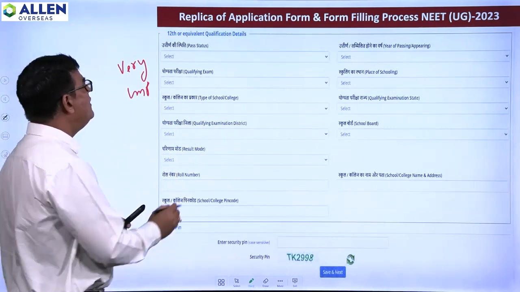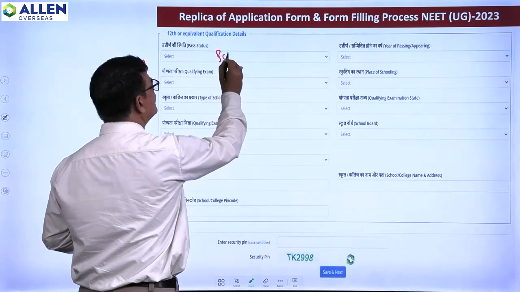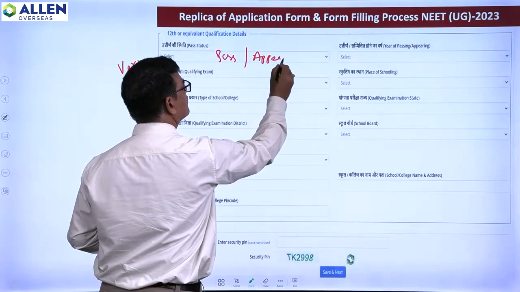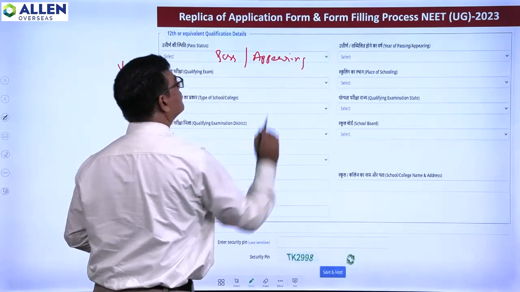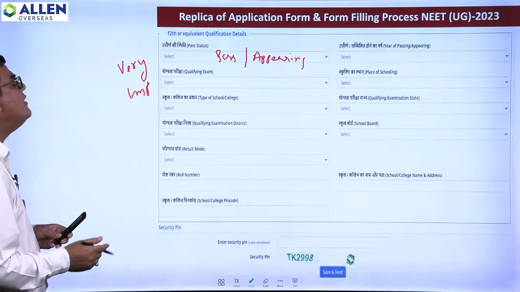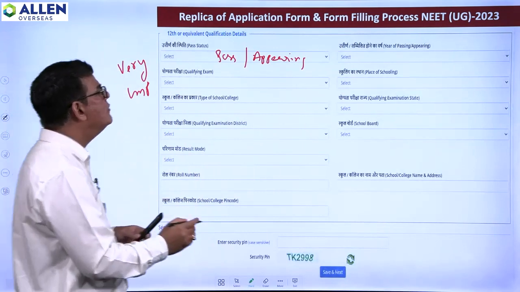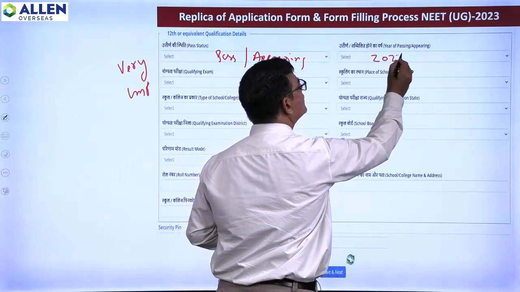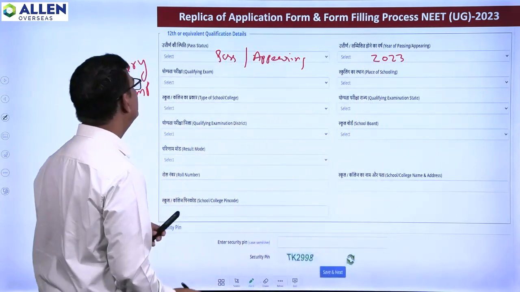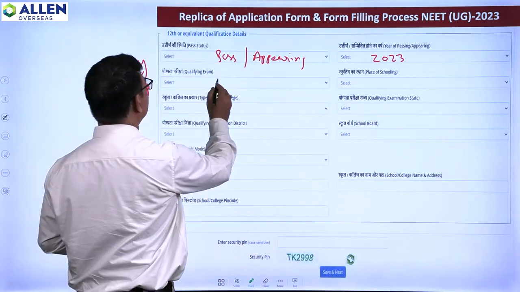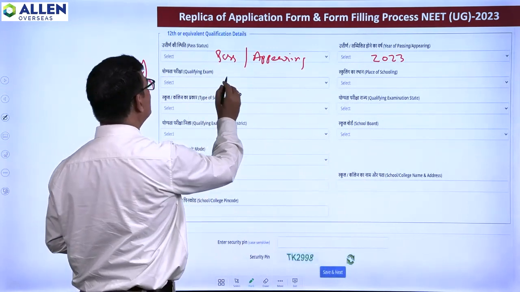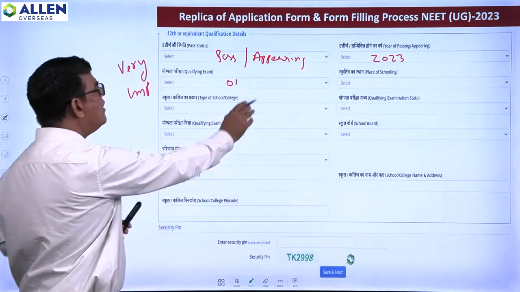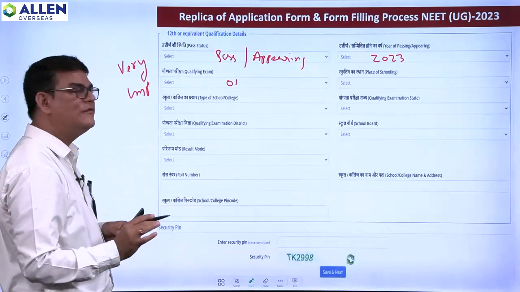In case you are having pass status or appearing status. For example, if you are having appearing status, then your year of passing automatically comes 2023. And in this portion, again, the qualifying examination code becomes 01. And your entire portion remains vacant.